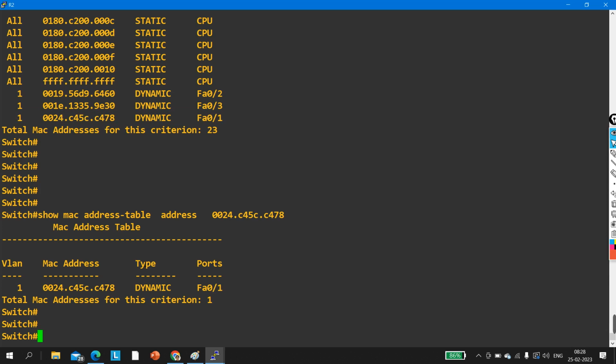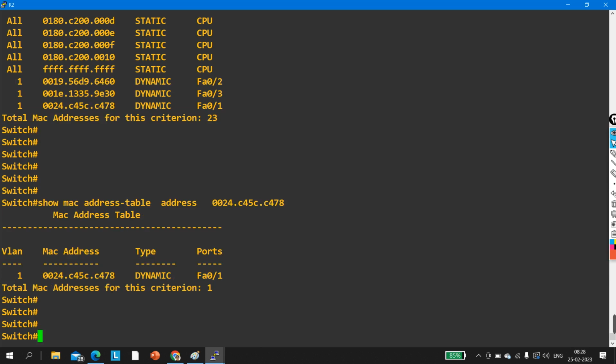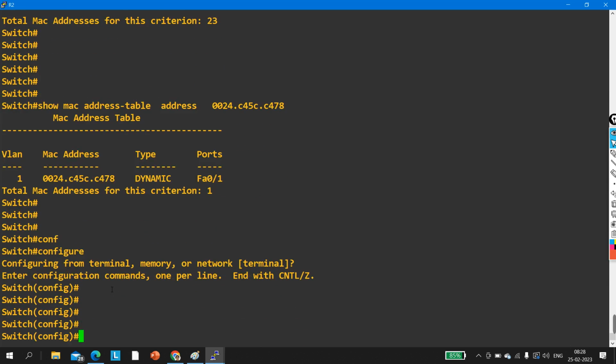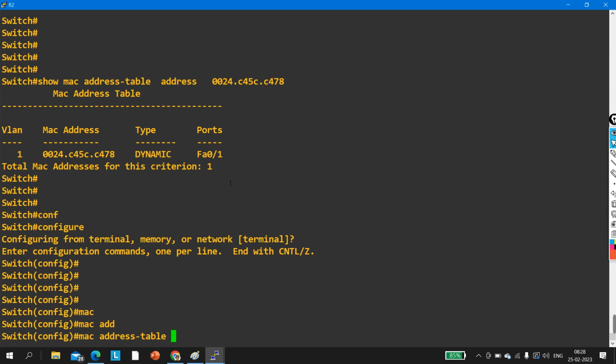Okay, now if you want to make a static entry over here, how can you do that? Go to global config mode. I want to configure this MAC address on F0/1 statically. What I can do? mac address-table.